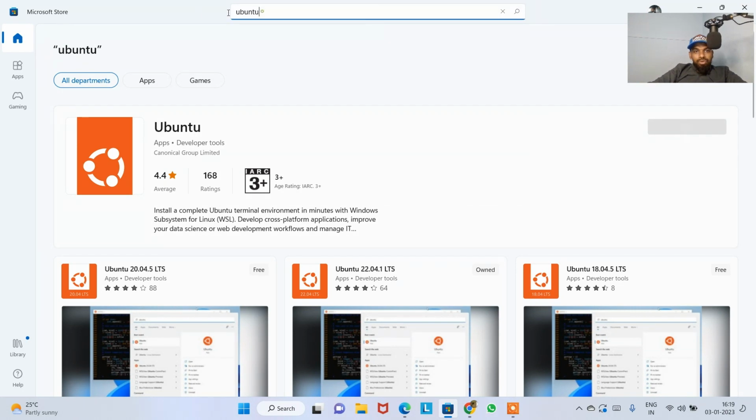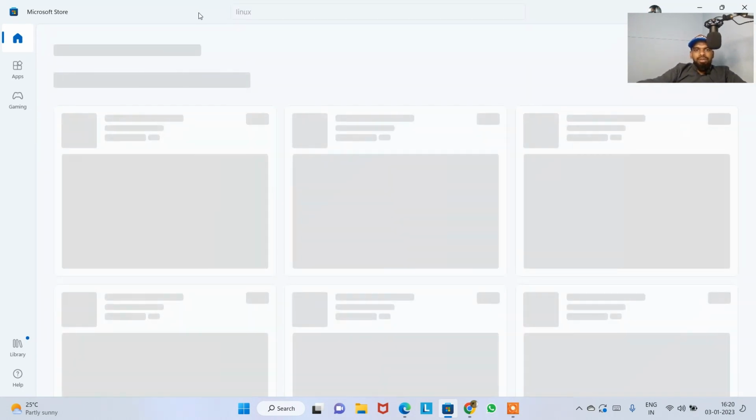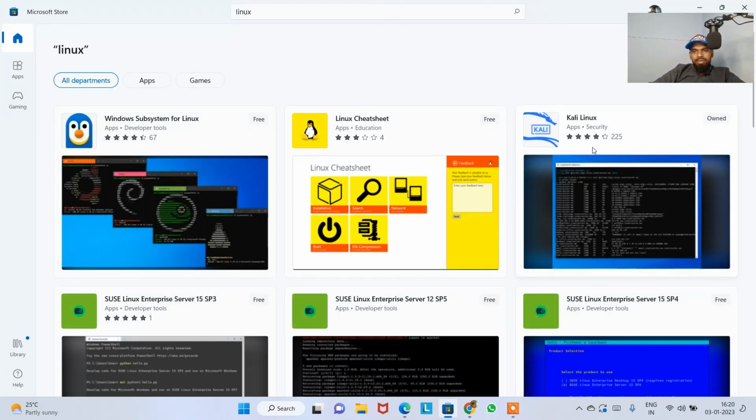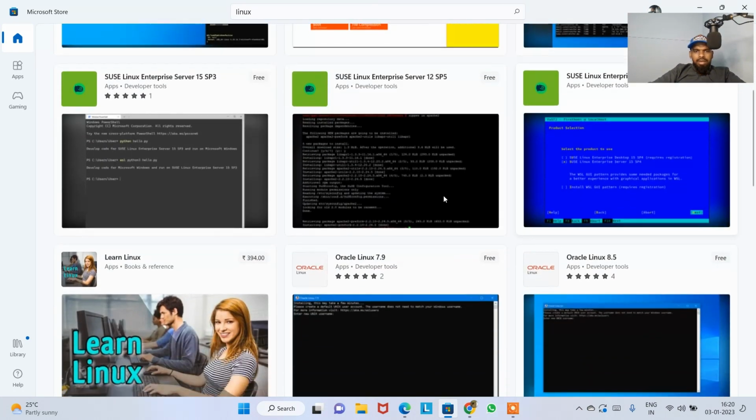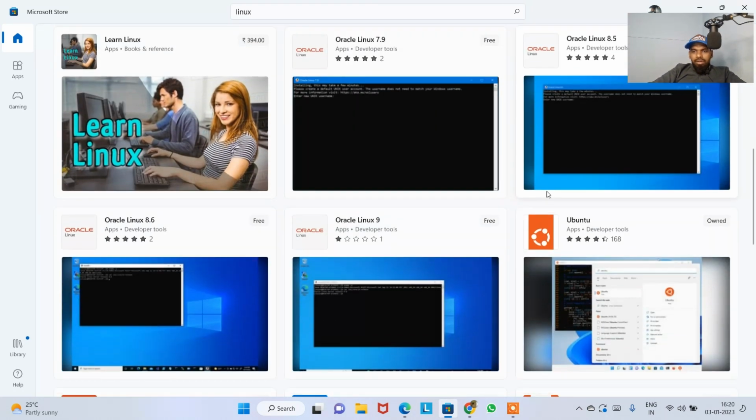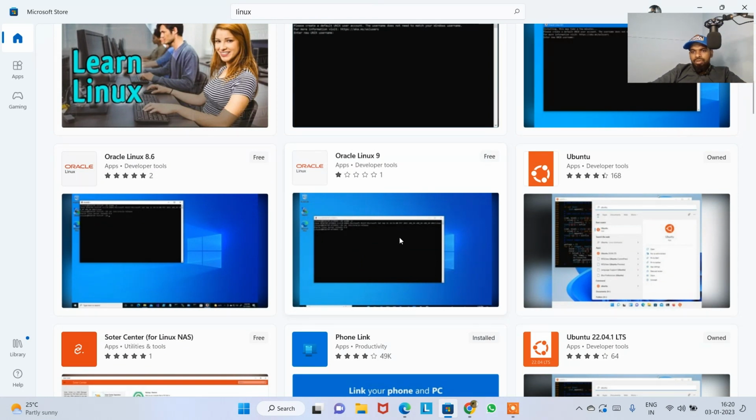Before you hit Ubuntu, if you type Linux, you will see various flavors of Linux. For example, we have Kali Linux, we have SUSE, and we have Oracle. So we have Ubuntu, and so on and so forth. Now I'm going to download Ubuntu.